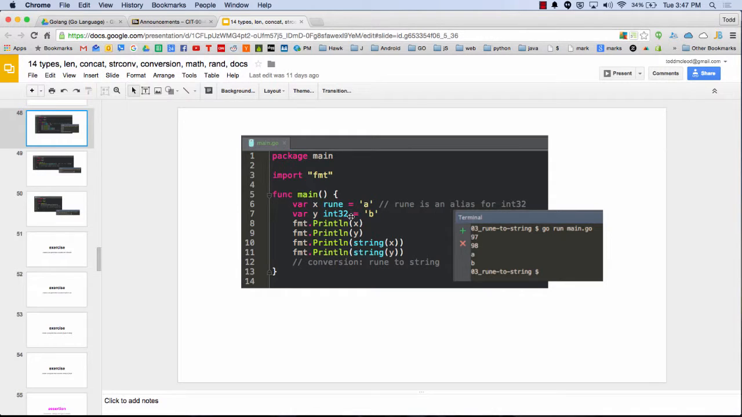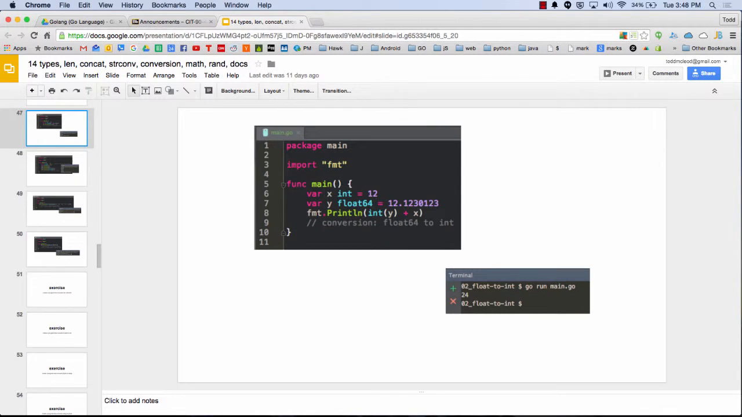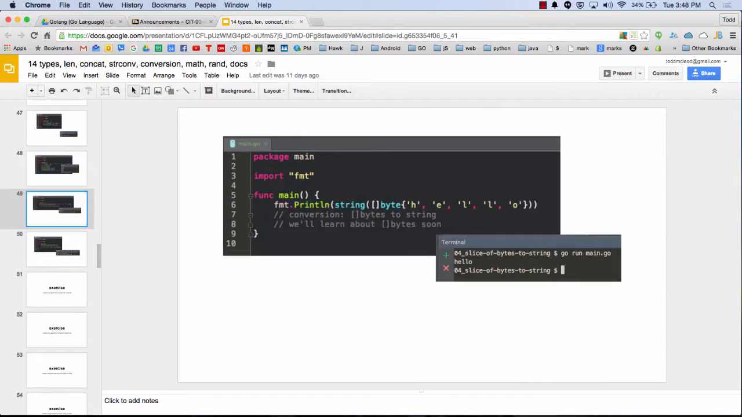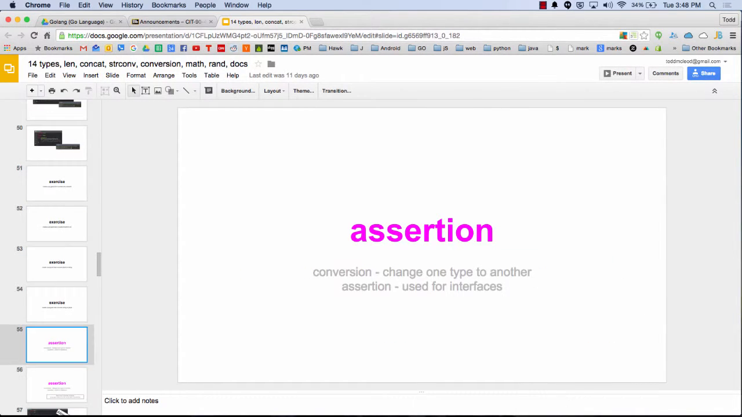And then here's, let's see here, we have a string. These runes or integers are being converted to strings. And here we have the y value, a float64, being converted to an int. So that's conversion. And assertion is used for interfaces. We'll learn more about assertion as we work more with interfaces. But conversion is changing one type to another, and assertion is used for interfaces.